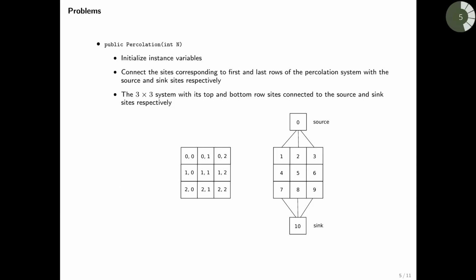Okay. Now let's talk about how you would implement the constructor. So in the constructor, the first thing you need to do is initialize all the instance variables that we just talked about, and initialize the 2D array such that every cell in there is blocked to begin with, meaning it has a value of false. And then you need to connect the sites or the cells corresponding to the first and last rows of the percolation system with the source and sink sites respectively. So this is the first row of a 3x3 system, and this is the last row of a 3x3 system. So what we are saying here is that in the constructor, you need to establish a connection between the top row and the source site, and you need to establish connections from the bottom row cells to the sink site.